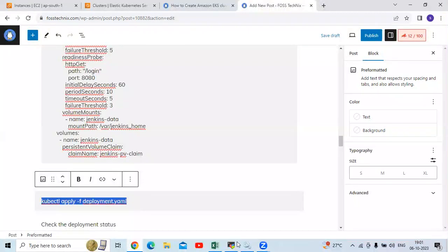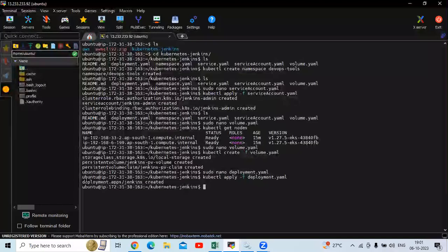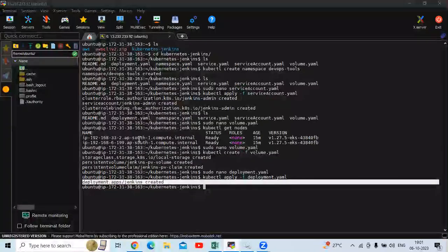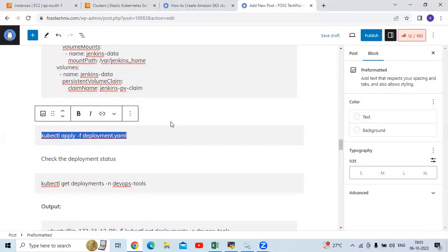Right, so let's create. Okay, deployment apps Jenkins created. It's done. Now let's check the deployment status. As of now, we have created the service account.yaml file. After that, we have successfully replaced our worker node name, and then we have successfully created our volume.yaml file. After that, we have successfully created our deployment.yaml file.